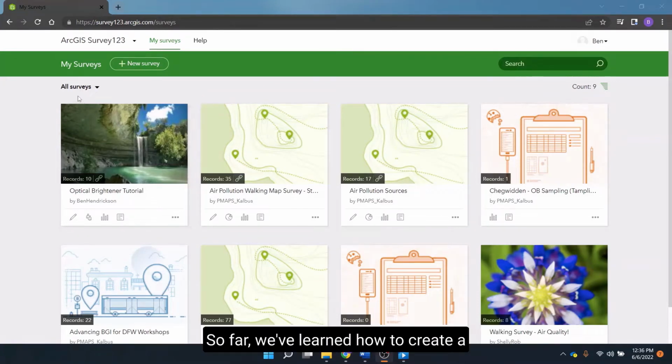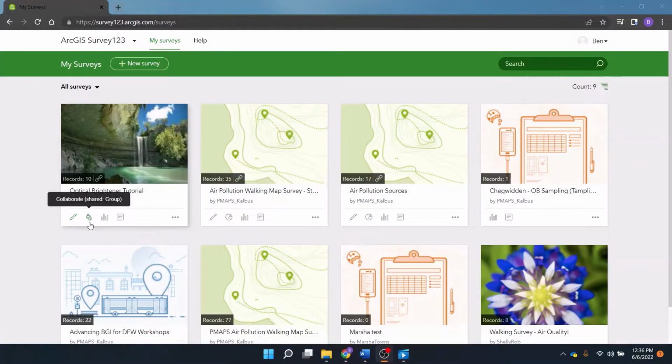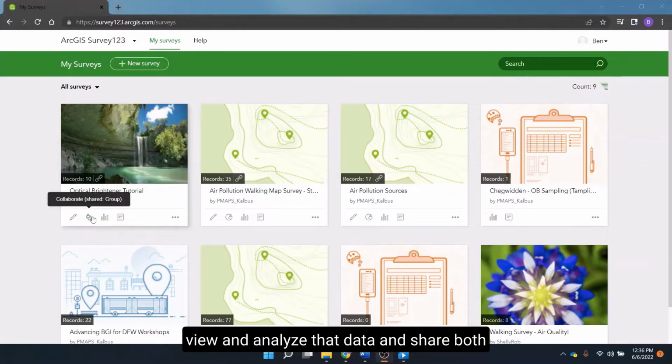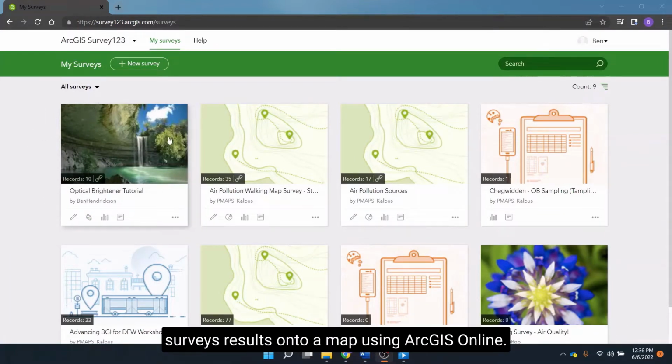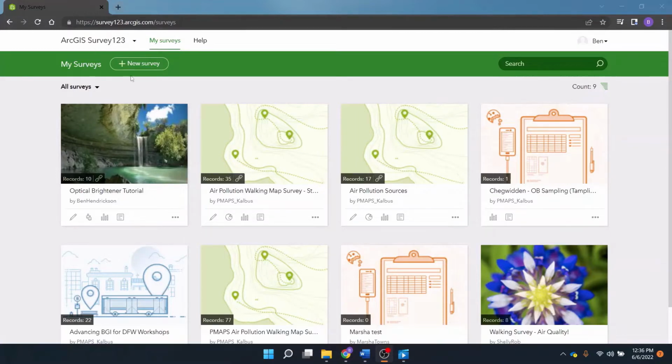So far we've learned how to create a survey in ArcGIS Survey123 to test for optical brighteners and water sources. We've also learned how to edit that survey, view and analyze that data, and share both the survey and our survey results. So now let's learn how to map our survey's results onto a map using ArcGIS Online.